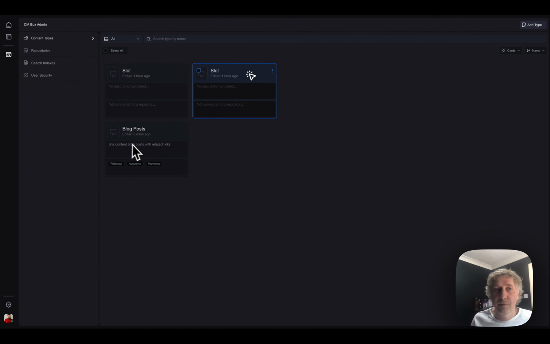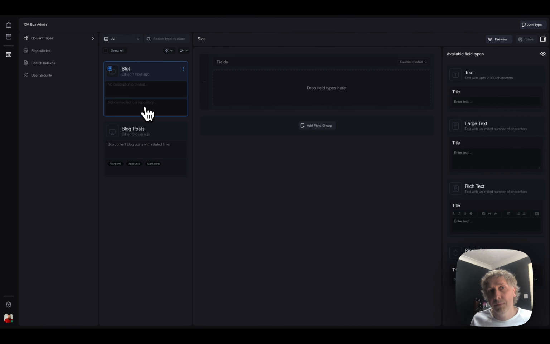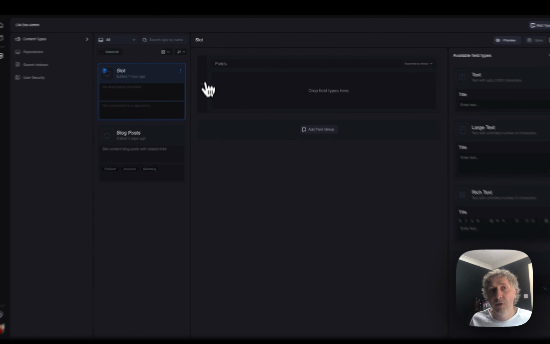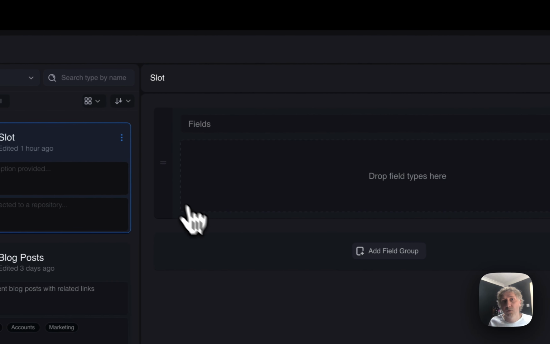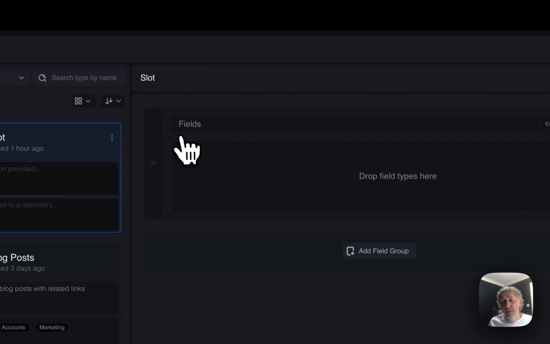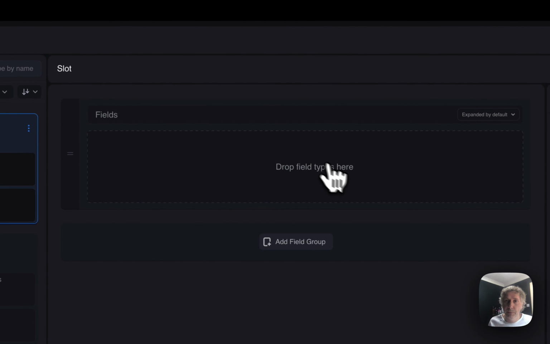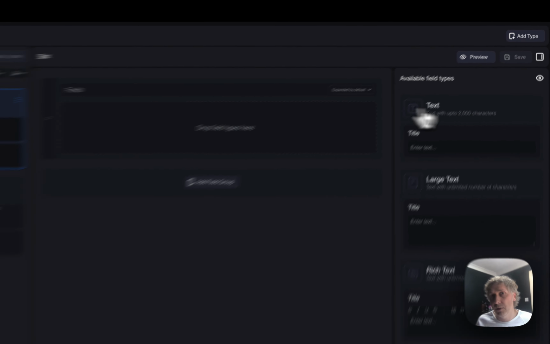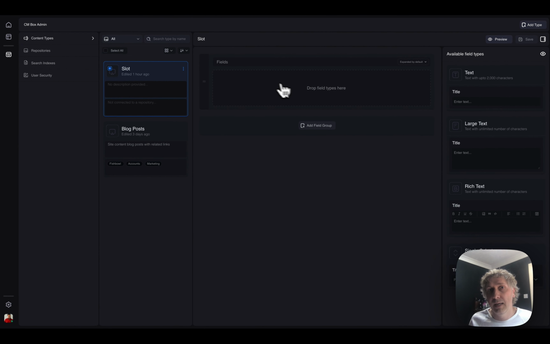Now, in terms of editing, it's the same approach as you saw on the previous interface. We can click into an asset type, and you'll see our configuration panel on the right here. So we've got a movable grouped fields container, and this is where you can put your label for your fields, and then a droppable region where you can drag and drop your available types into this area here, and you can also create additional group fields below it.